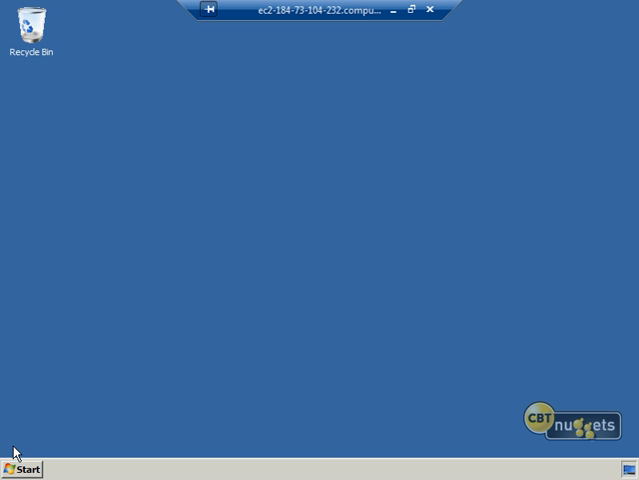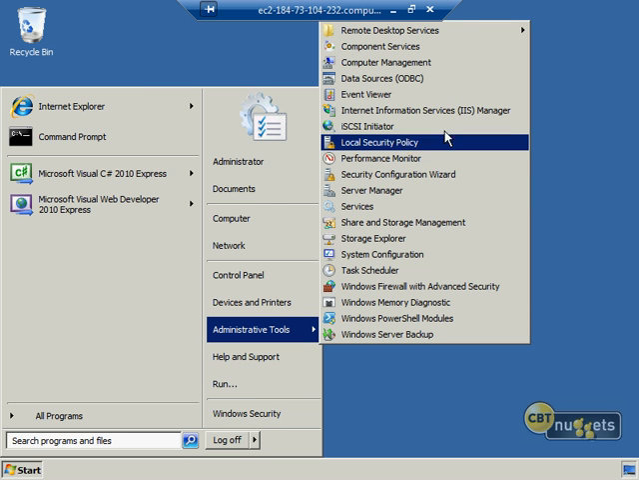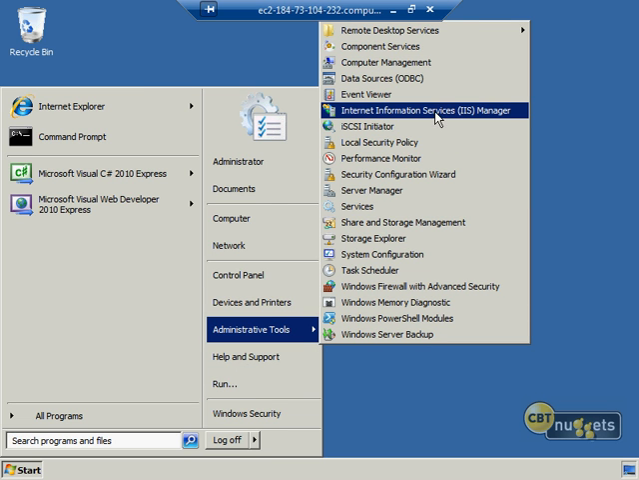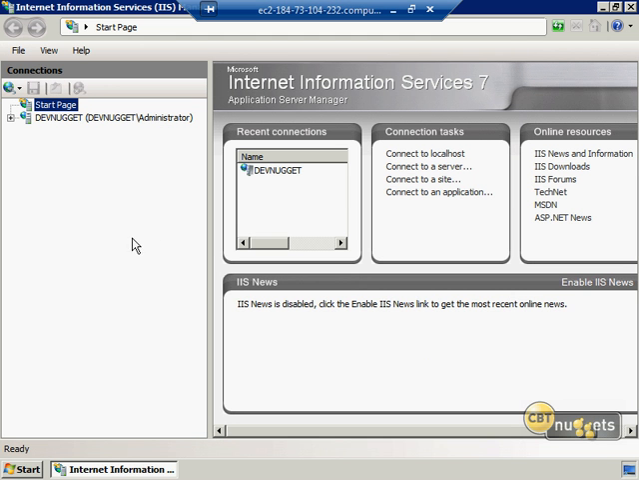And once we're over here, we're going to head down to the Start button, head over to Administrative Tools, and within here you will see the IIS Manager, Internet Information Services Manager. If we click on this, it's going to open up the administration console. So the first place it takes us here is just the Start page. It gives us some quick links to tasks that we can do.